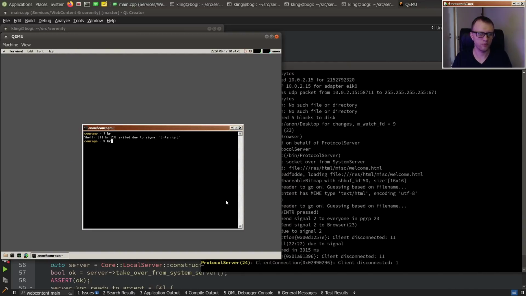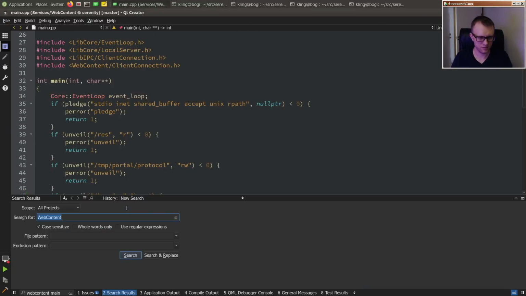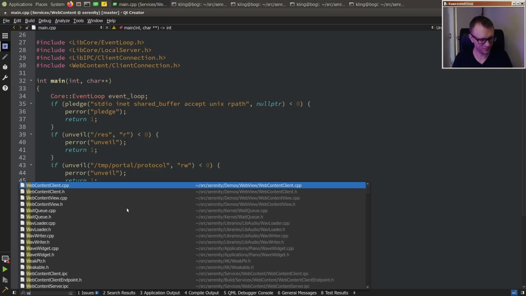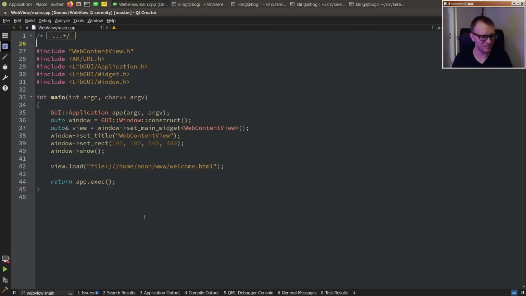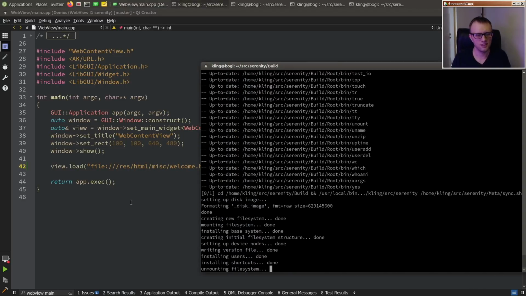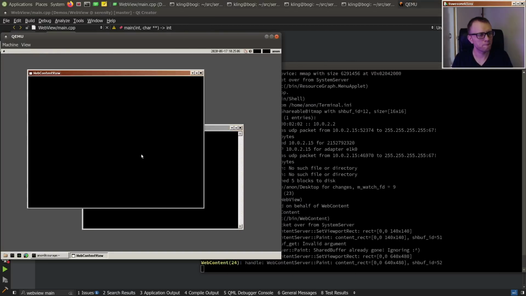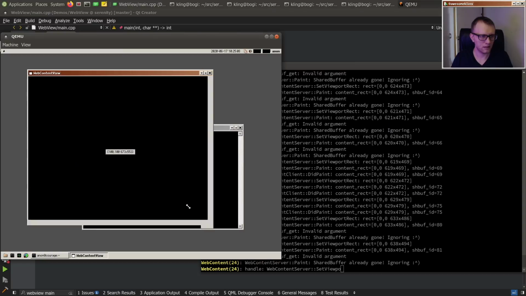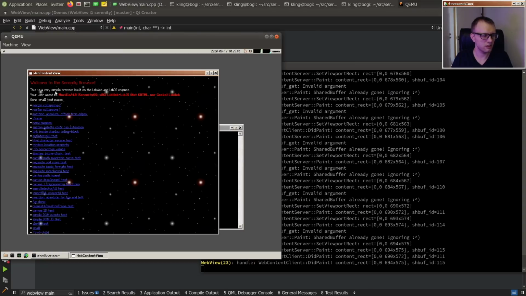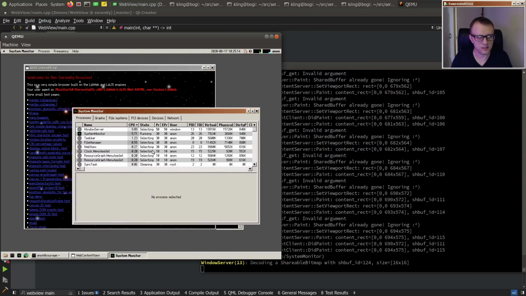That's cool. And can we load it? Oh, because I still didn't update WebView main. Come on, we're gonna load it, dude. We're gonna get there. res/html/misc. Come on. This is fifteenth time's the charm. And we are here, dude. Check it out. How freaking cool is this?